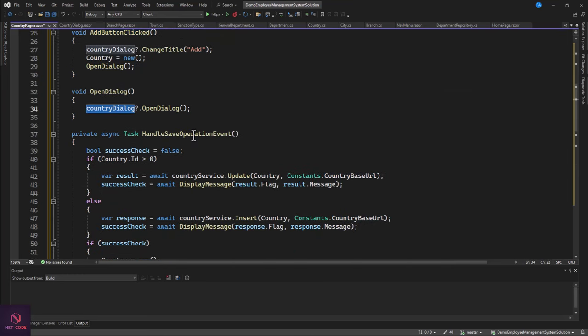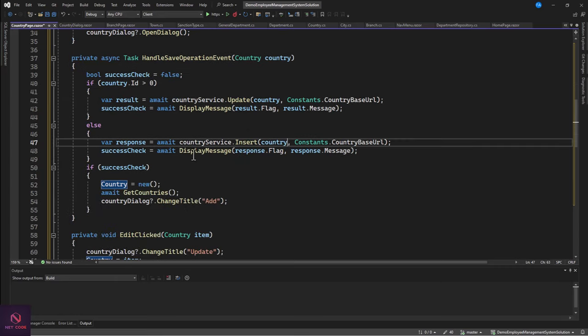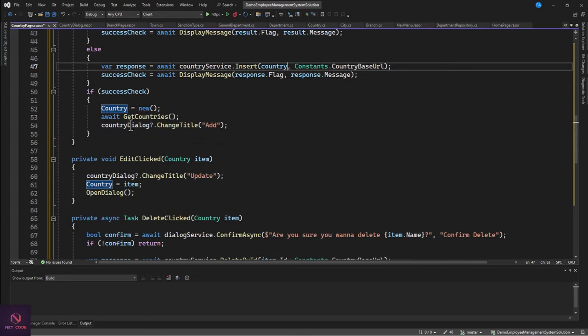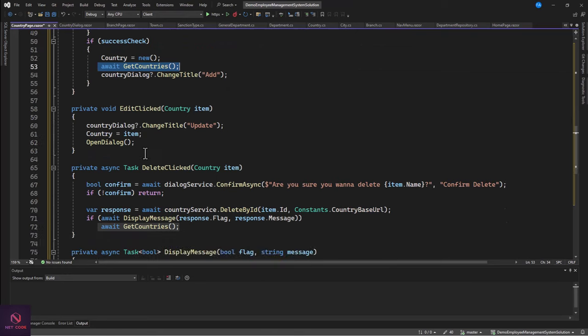Now when it is saved, we have to return this country because it's an event callback, and it's coming with a model. Now this country, if the ID is greater than zero, you want to update it, passing. If not, then add it, passing the country base URL, display the response, and if it is successful, get the list, and I'll change it to title. If edit is clicked, then call this method, assign it to this country, and now open the dialog. It's going to automatically fill up.